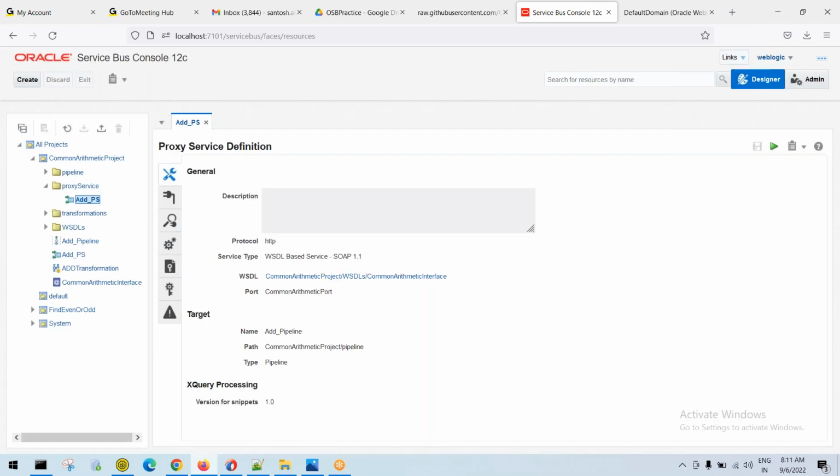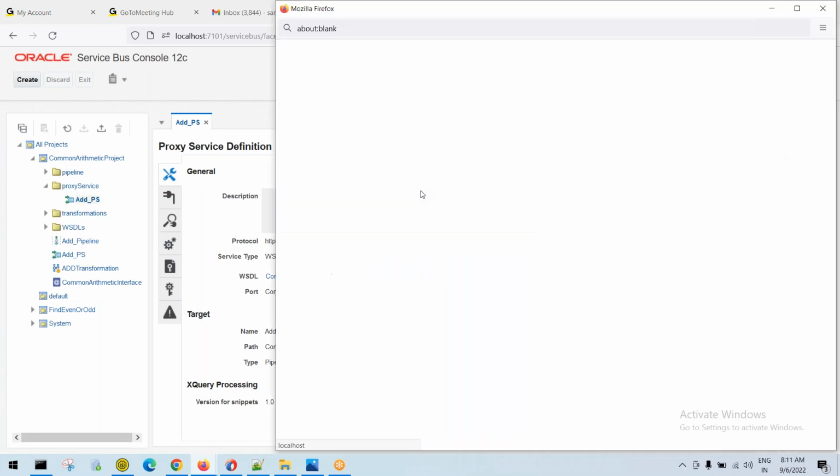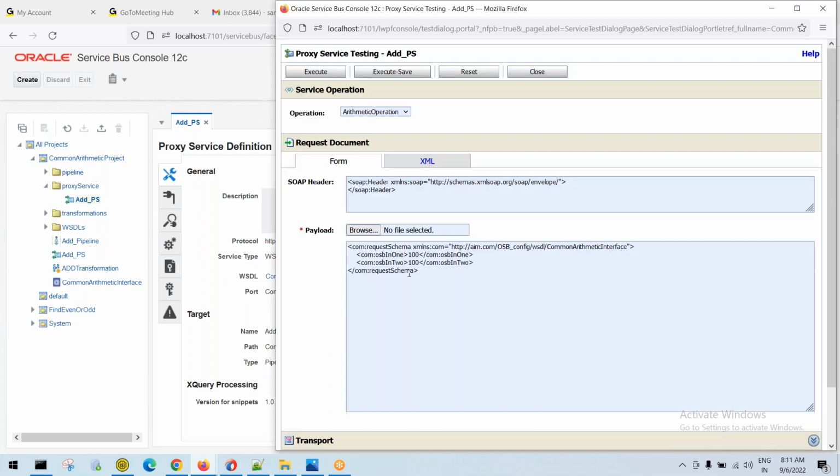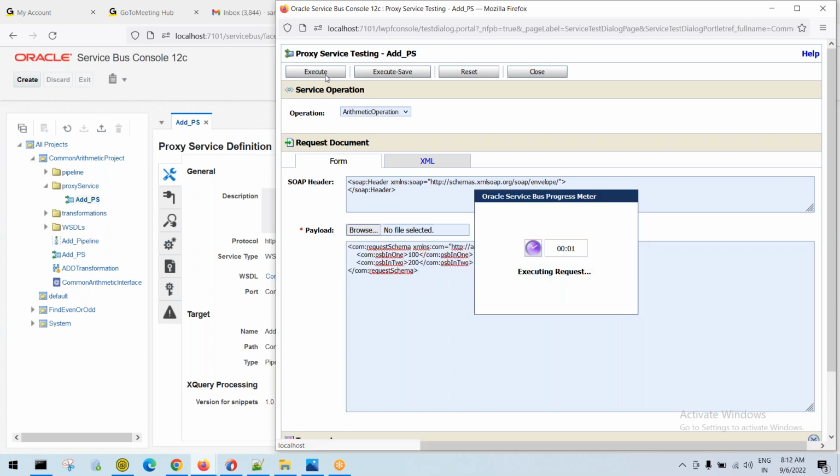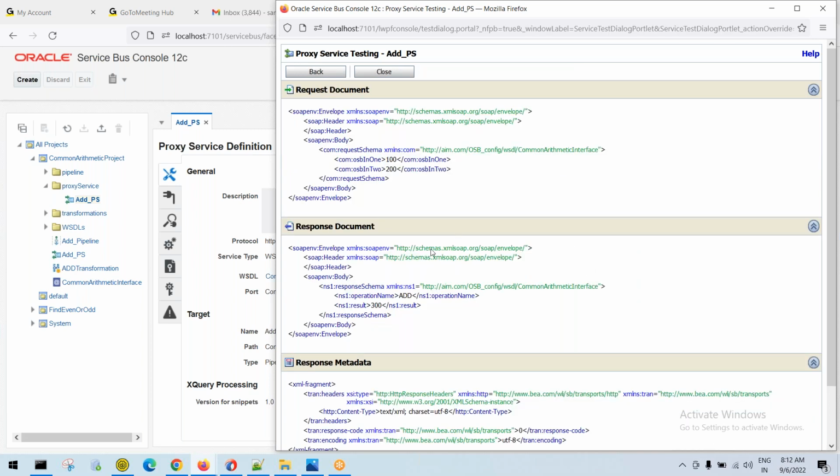Let me test the proxy file. This is the proxy file. If I test this, see this 100 and 200. Let me give 100 and 200 as my input. Request XML. This is the request XML as per XSD. Just submit the request. Okay, and we got the output.